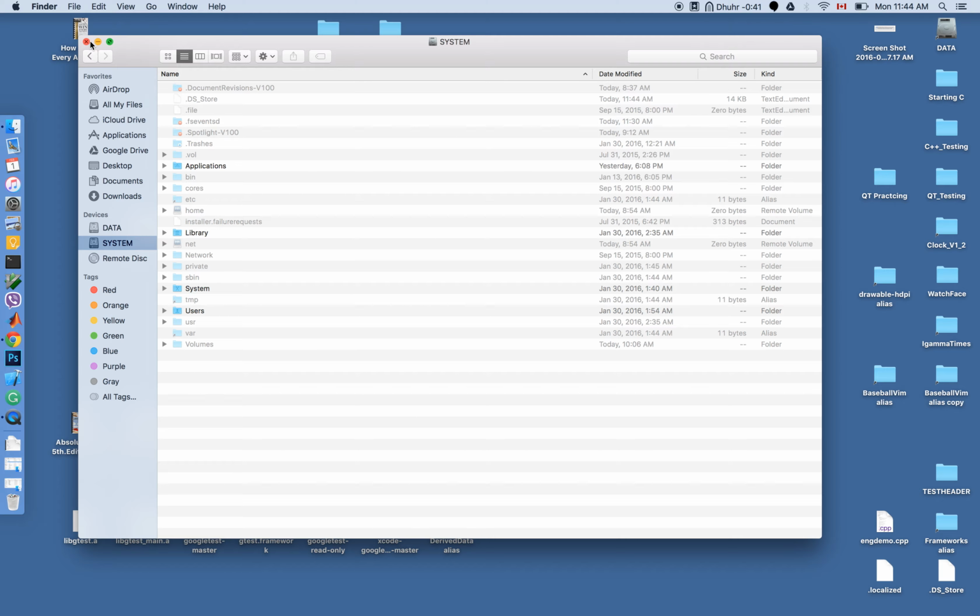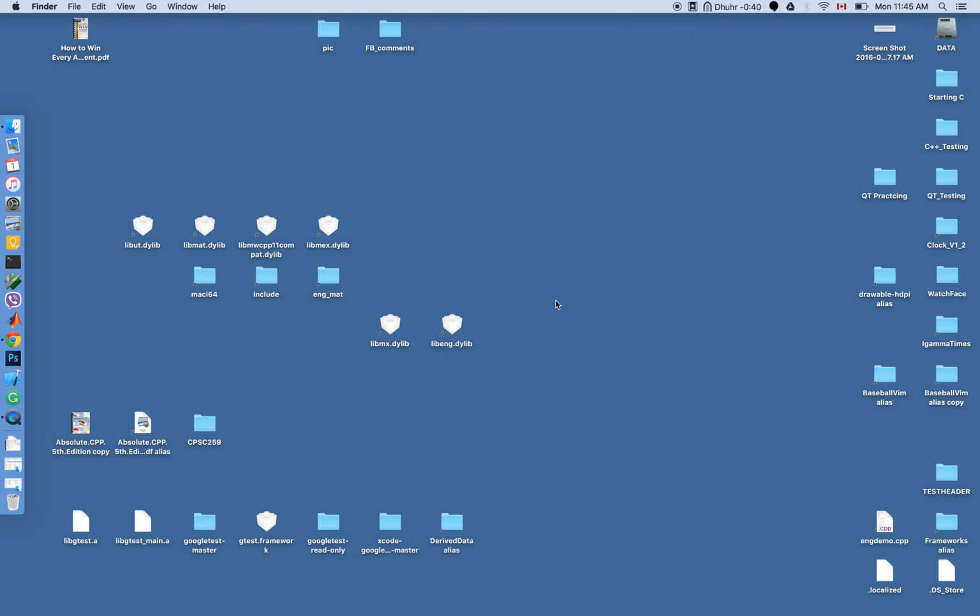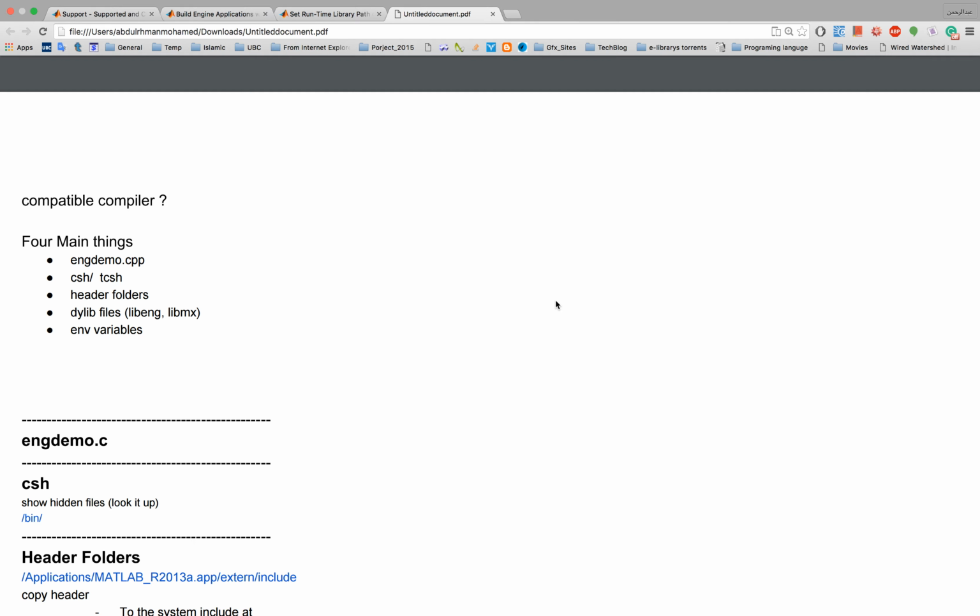Now, first of all, there are four things that we'll be talking about. We need a compatible compiler, and I'll show you how you're going to check. The C shell we already talked about. You need to know what header files are and where they are, dynamic library files too, and the environment variables. These are the four keys in this tutorial.